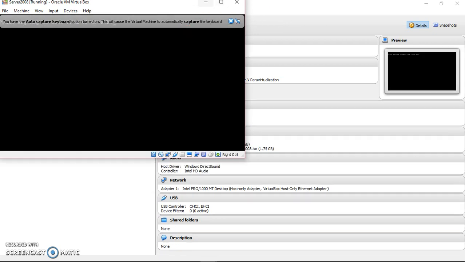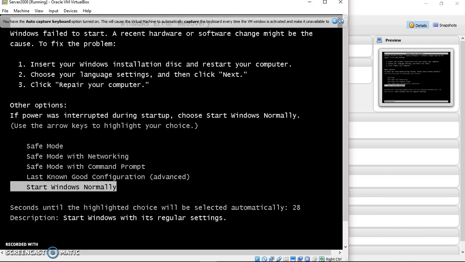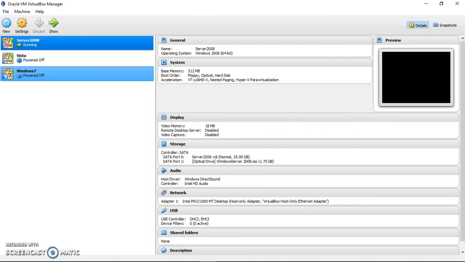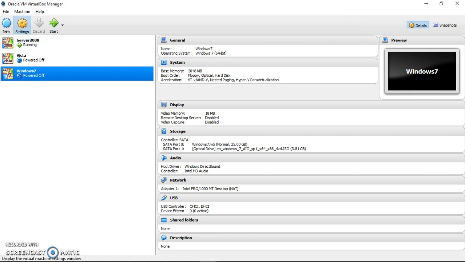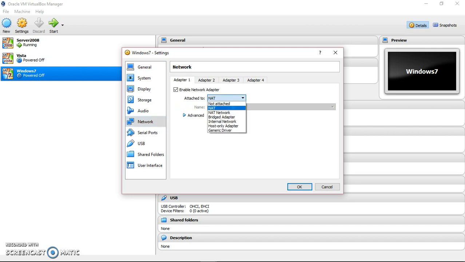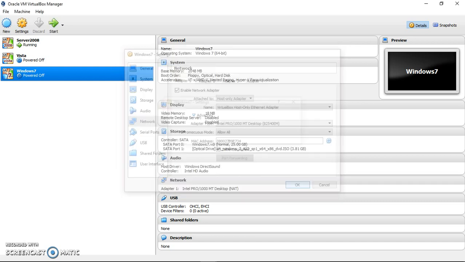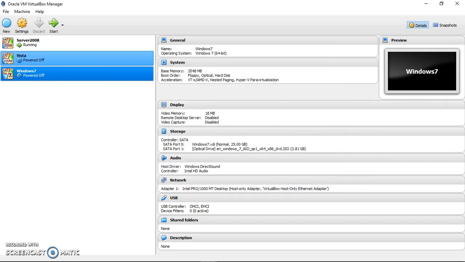The process would actually be the same for your client machine as well. So while this is powering on, we can go ahead to the client's machine and do the same. So you go into settings. I'm using the Windows 7 client. You go into network. You change the adapter setting from NAT to host only adapter. You go into your advanced settings and you allow all in promiscuous mode. And then you say OK. So both machines now should have some sort of communication.